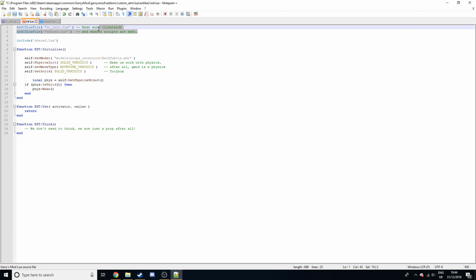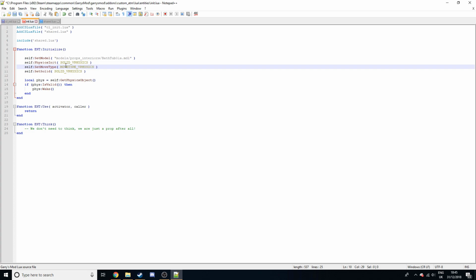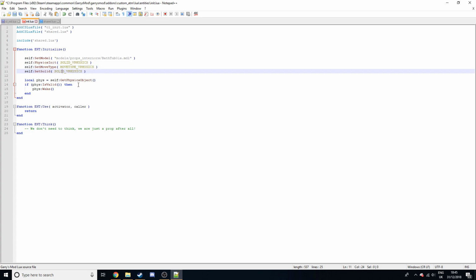Right, init. This is the server side. Obviously shared is a mix between client and server, which is quite useful, so we can create config tables and all that stuff in there. Model, that'll be the model. We can change that when we get in game. Physics type, move type and solid should all be fine. That just allows it to move and gives it the physics, such as colliding with stuff. Most of the stuff is generic and you'll hardly ever need to change it unless you know more specific stuff.